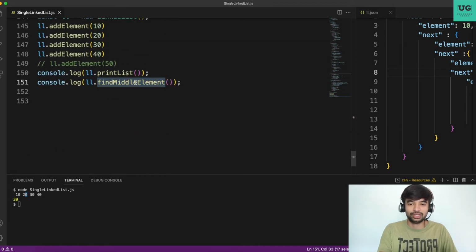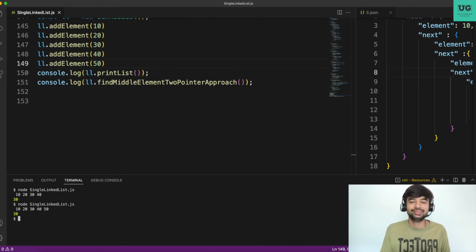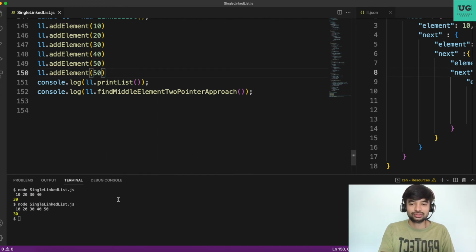Let us see what we'll get. So we got 30, correct? Same as the previous example. If I uncomment this, I'm getting 30, correct? In this scenario also, let's say I have added 60, correct? So 60 I am adding here. So you're getting 40, correct? So it's an even number basically, correct?